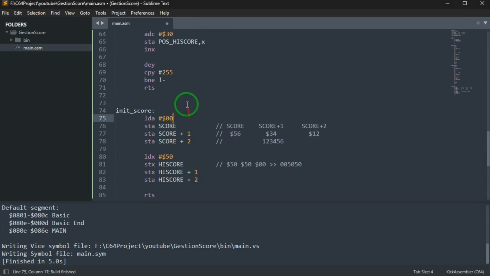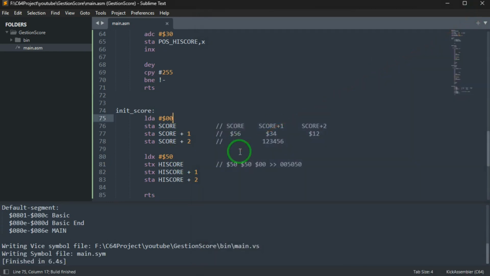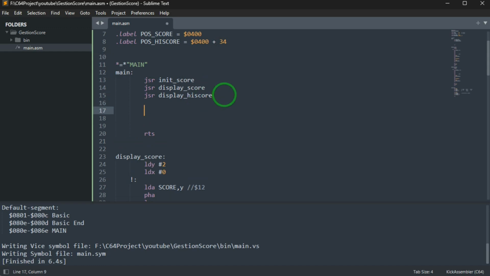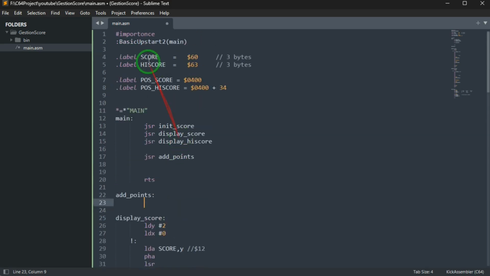So let's set the score back to 0 and the HiScore to 50-50. And there we go. Next, now that we've displayed the score, we're going to manage the score. So we need to be able to add points and subtract points. Let's start by adding points.